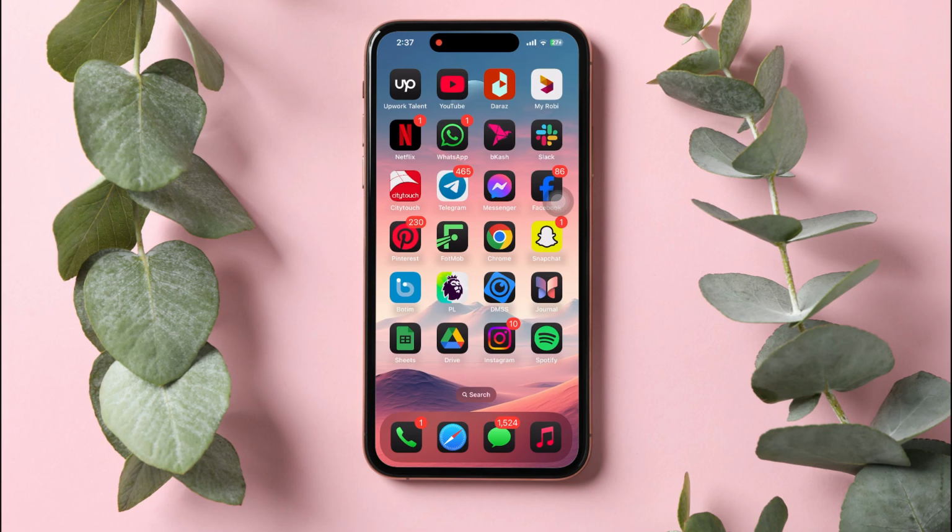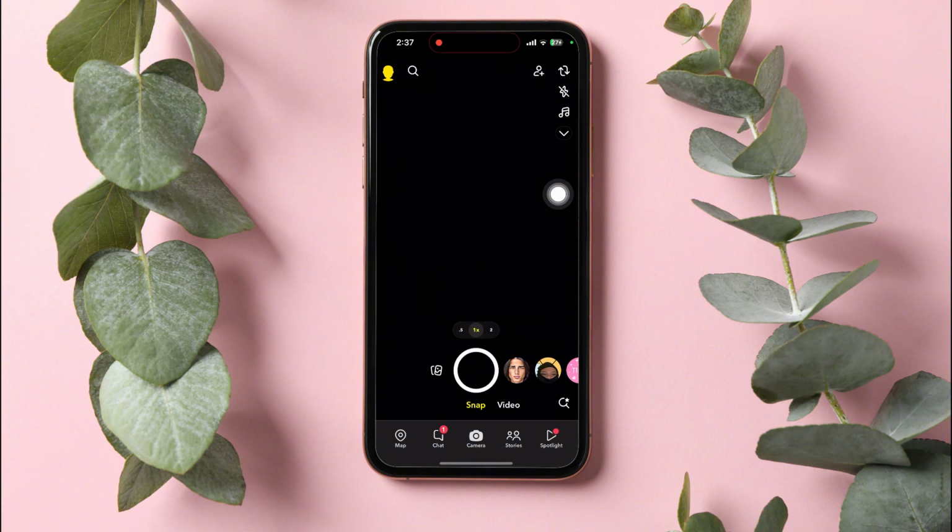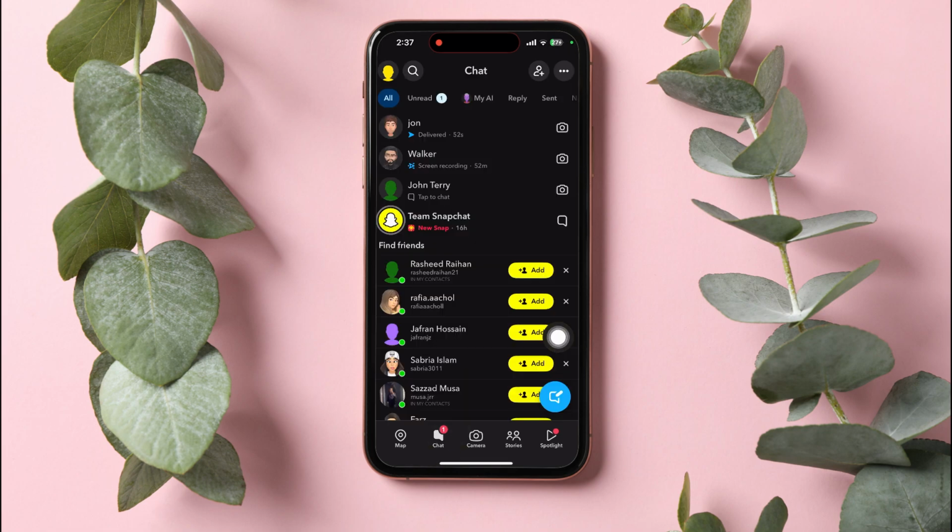How to save a video on Snapchat. To get started, first of all, open up the Snapchat application on your phone. You will then be taken to the Snapchat camera screen. On this screen, go to the bottom panel and tap on the chat icon.